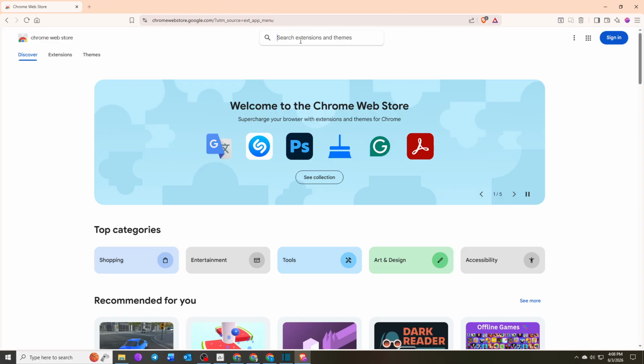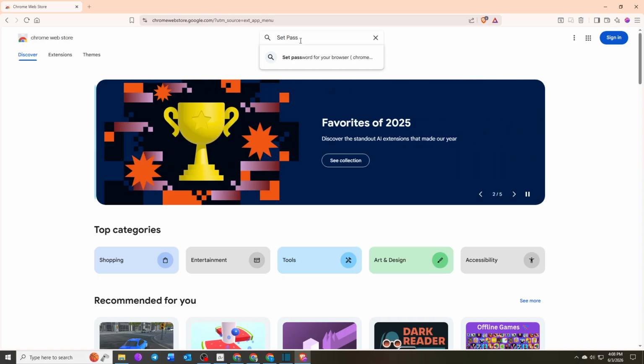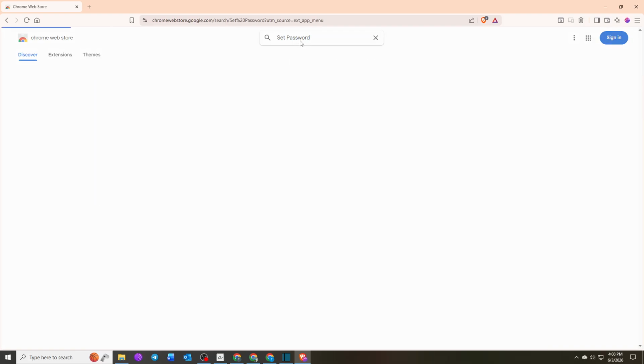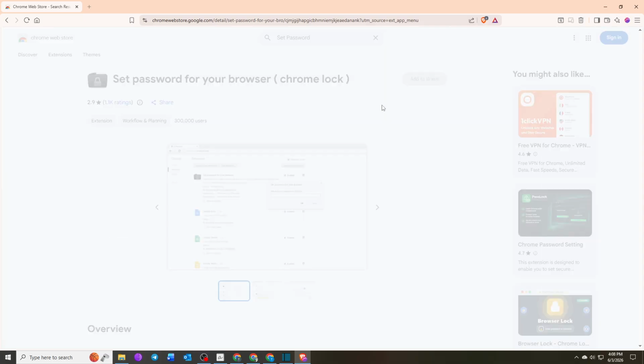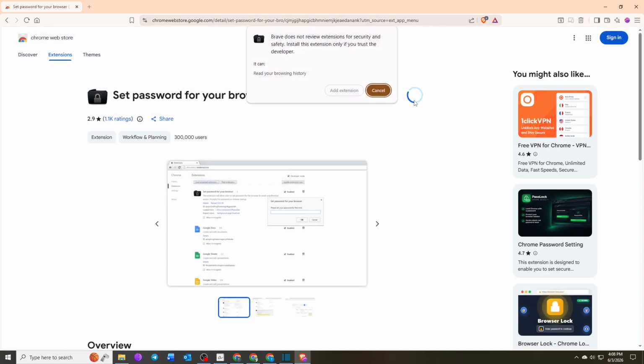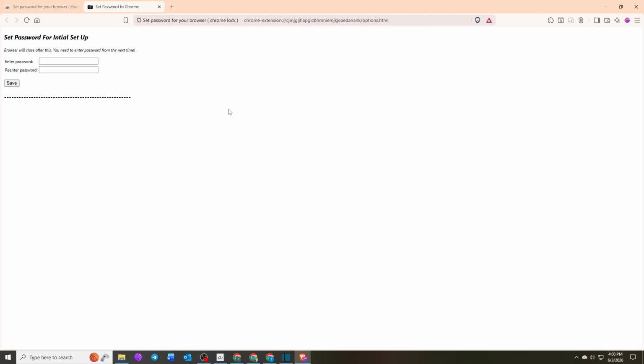Inside the Web Store, use the search bar to look for an extension called Set Password for your browser. This extension is designed to add password protection to your browsing session, helping prevent unauthorized access when someone attempts to open the browser. When you find the extension, open its page and select the option to add it to Brave. The browser will display a confirmation window asking whether you want to add the extension. Choose the option to add the extension and wait a few moments while the setup process is completed.